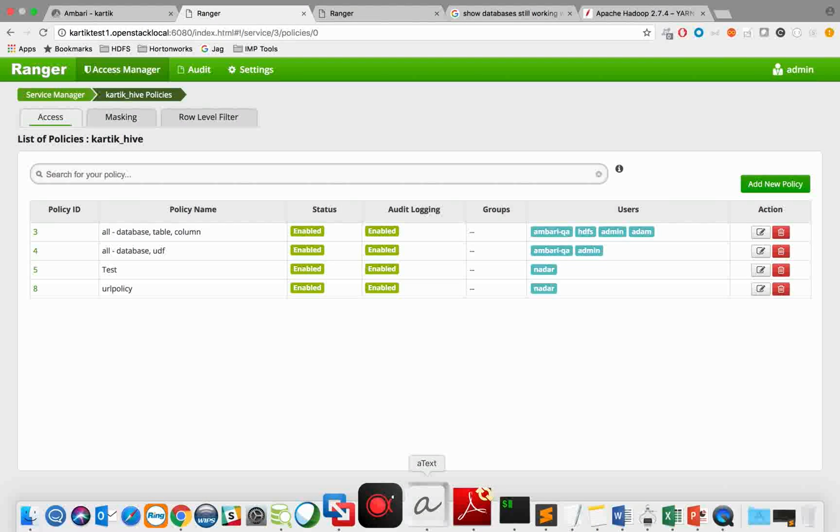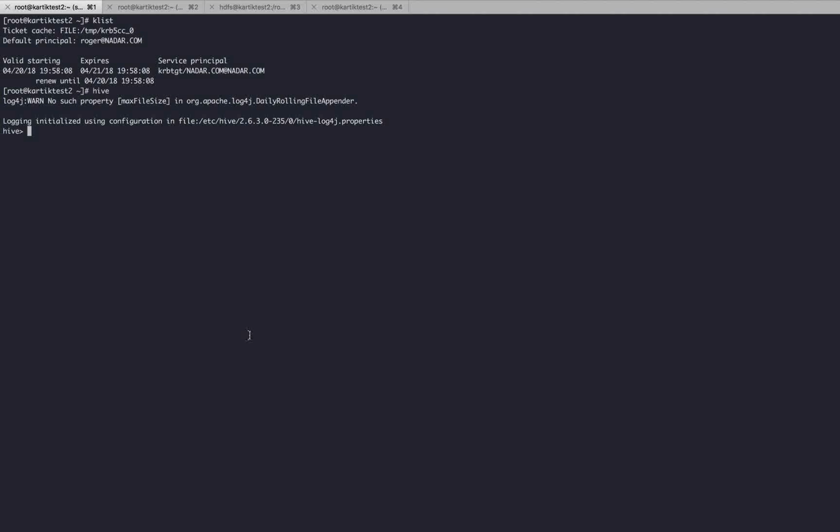Okay, so I'm going back to the terminal. Here, as you can see, I have just done a small klist. You can see the user principal is Roger. So whatever request goes from this particular node to any service, it would be as the user Roger, right? I have just started a Hive session over here, and this is actually as the user Roger.